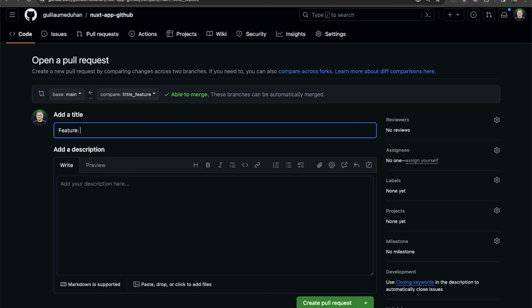So basically you can type feature: add example.txt. Okay, so here we can see that this is a pull request that is adding a feature. Otherwise, if it's about a fix, you would add fix like this.